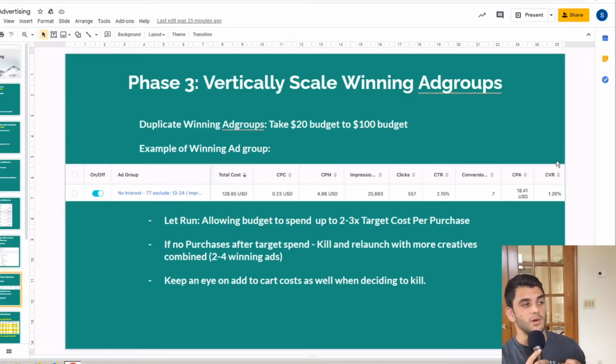So what we would do is we would take that $20 budget and we would duplicate that audience and just raise the budget by 100. Keep everything the same, just like it is, because it was doing really well. So no need to change it. And then let this run for about 2 to 3 times your target cost per purchase. Like I said, if your target cost per purchase is 20, let it run for at least $40 to $60. And then if no purchases, just kill it and try to relaunch it with more creative.